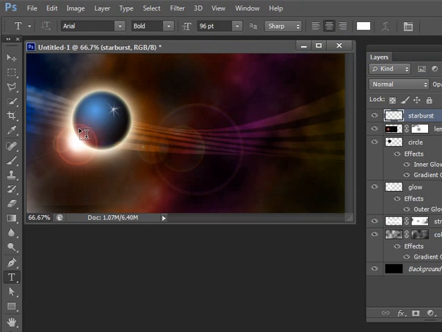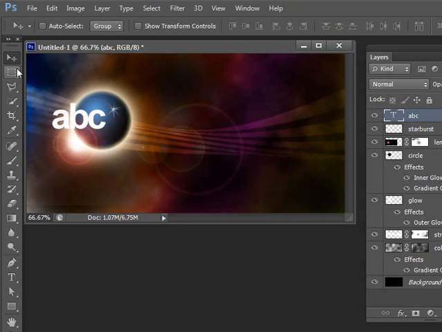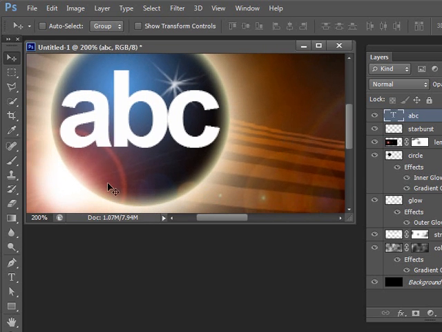And I'll click right over on top of our circle, and I'll type in lowercase letters ABC. And then I'm just going to position that right on top of my circle like that. You may have to adjust your tracking or your kerning. For example, I can see here that there's sufficient space between the A and the B, but the B and the C are touching each other.